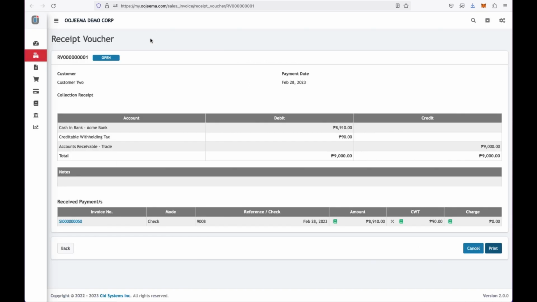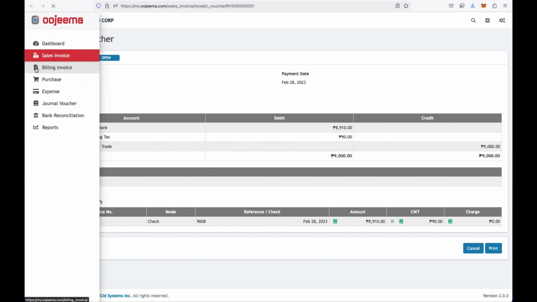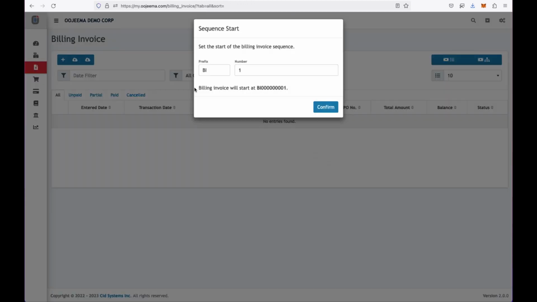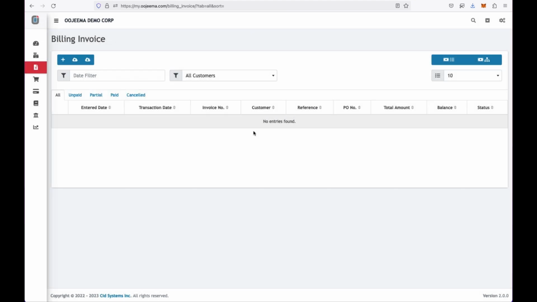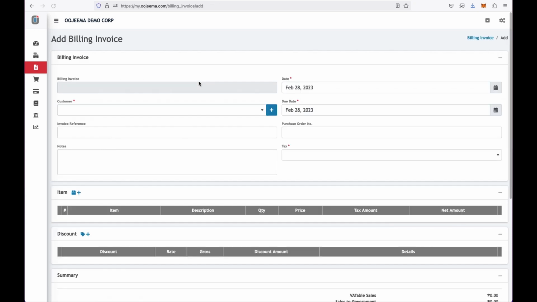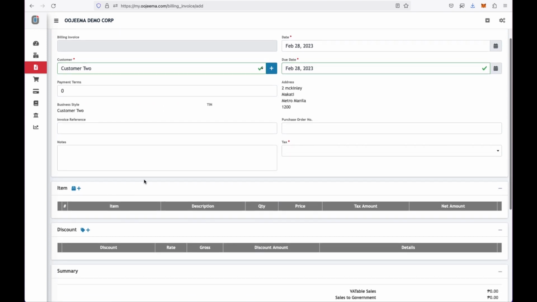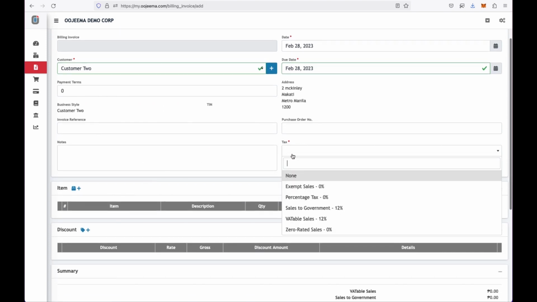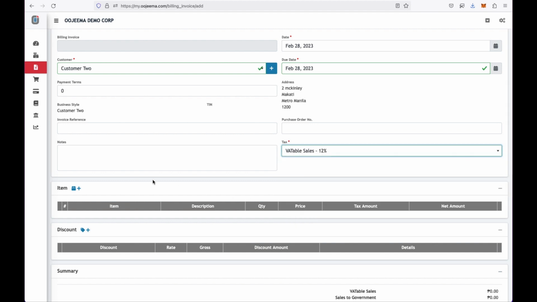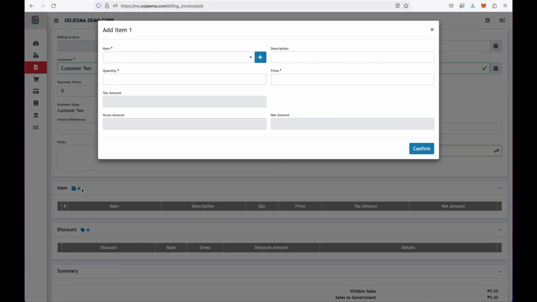Next, let's create a billing invoice. Billing invoices are created to bill customers for services. From the billing listing screen, click on the plus icon. Select a customer from the drop-down menu. Select the tax type. In the Items section, click on the plus icon to add an item.